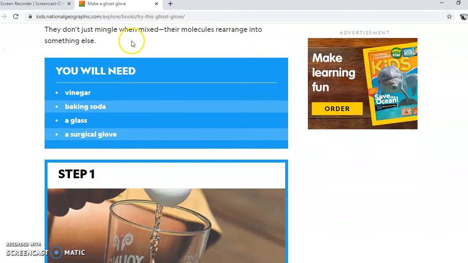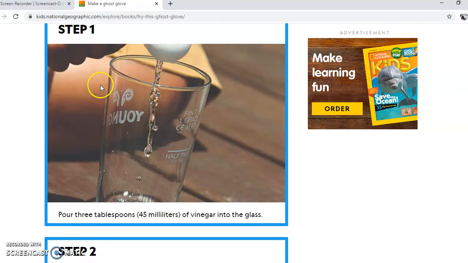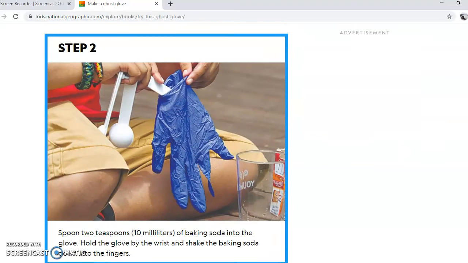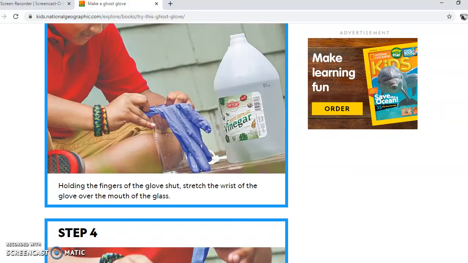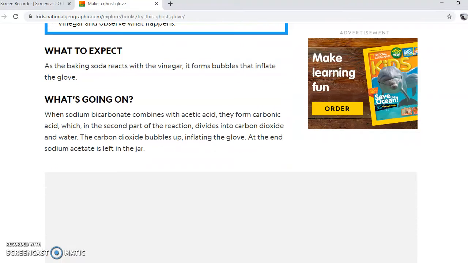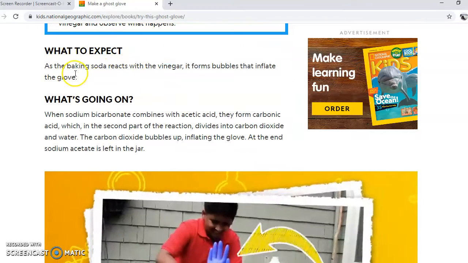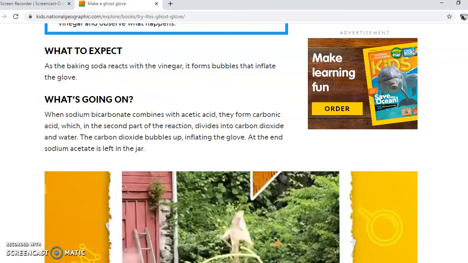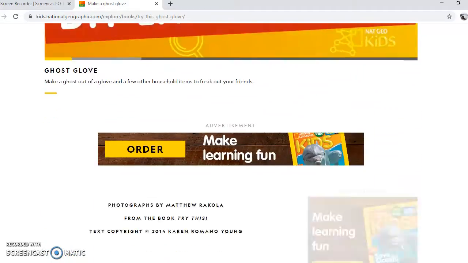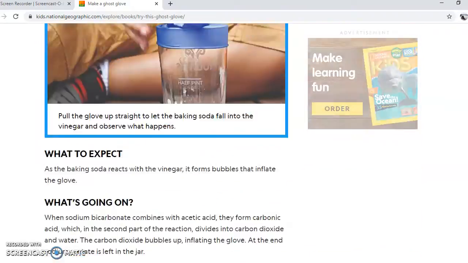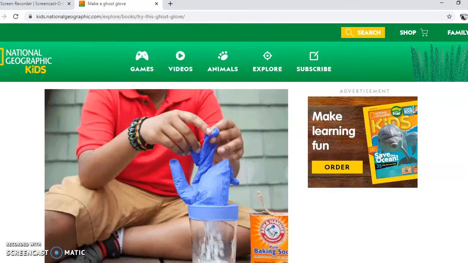The experiment gives you an outline of what you will be needing, gives you amazing step-by-step instructions which are simple to read. For example, this one says pour 3 tablespoons of vinegar into the glass. Pretty simple. Gives you pictures to follow along with too. And if you scroll down to the bottom, it tells you what you should be expecting and what is going on and why, so that you're able to follow along and make sure that you are completing your experiment correctly.